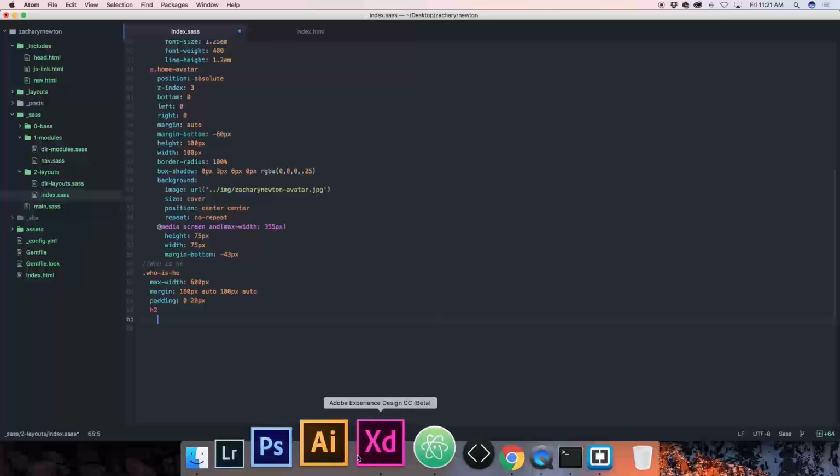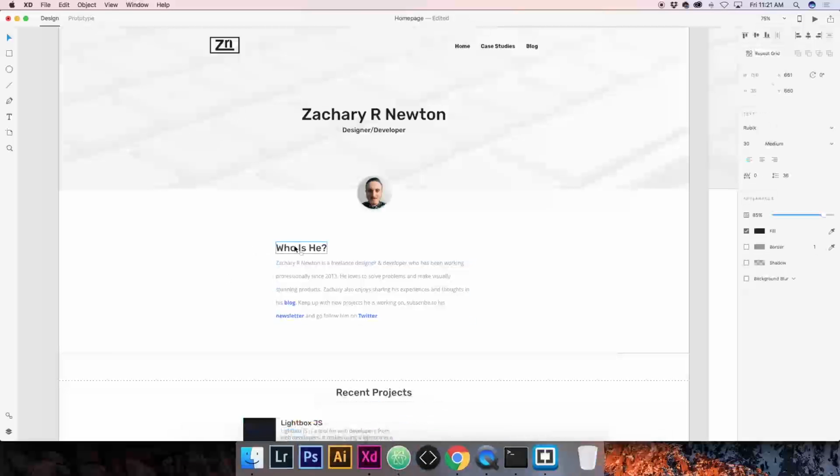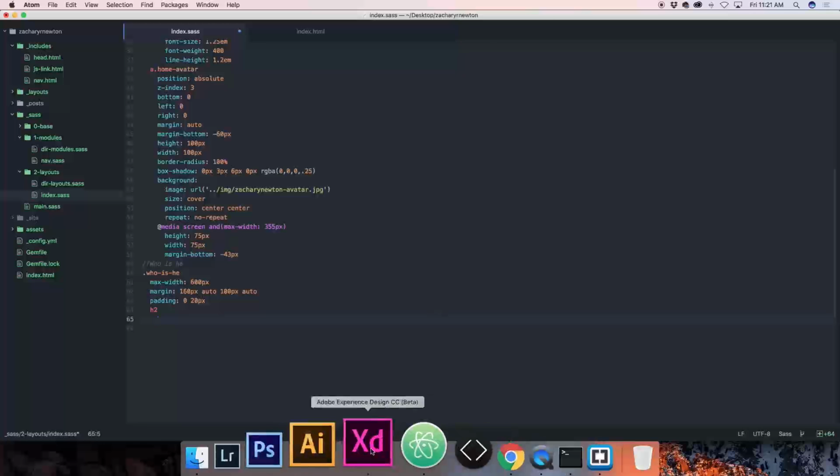So inside of our H2, we are going to add this padding here to the bottom. So that's 10 plus 7 is 17. Padding bottom 17 pixels.